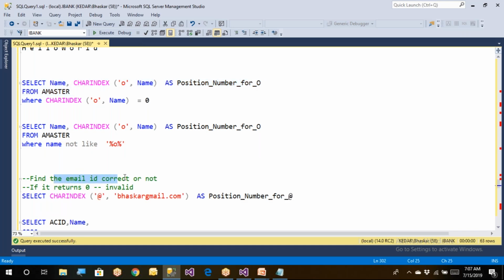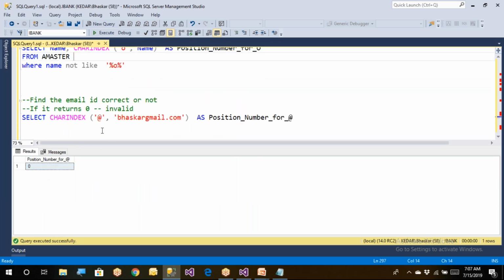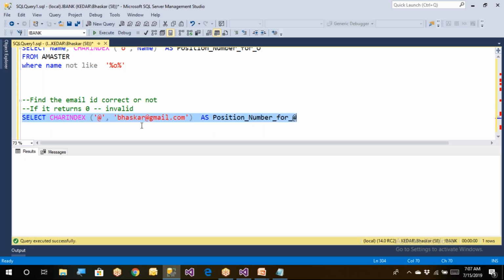Find whether the email ID is correct. For example, I want to find out the at-the-rate symbol in this. If you don't have the at-the-rate symbol, the email ID is wrong. So let me try to execute it. If I get 0 in the string, what is the meaning of this? The string is invalid, so this email address is invalid, right? You need to have the at-the-rate symbol somewhere. If you get a non-zero, that means this email address is valid. So all these things, you can do the check validations.